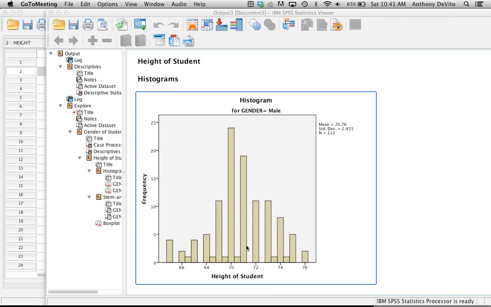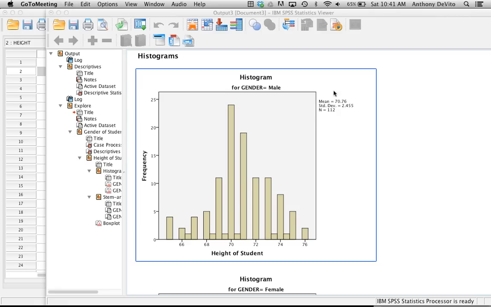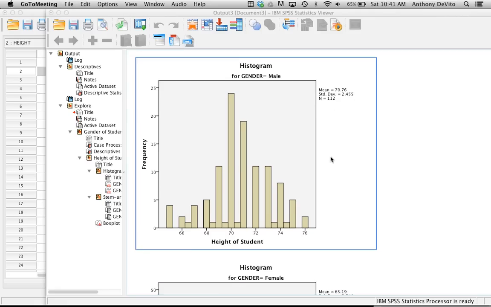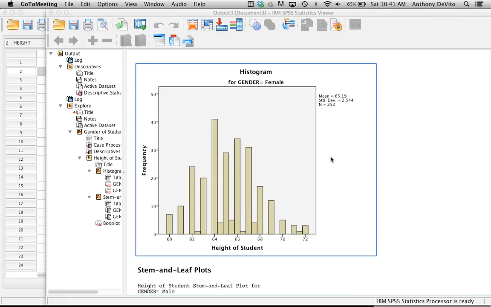We have a histogram, a bar chart for male heights, 66 inches, 66 and a half, 67, and so forth. It actually throws in a few statistics there as well. We have the distribution for females. One of the things we might look at is, do these look like they're normally distributed? And these actually look like they're skewed a little bit to the left.